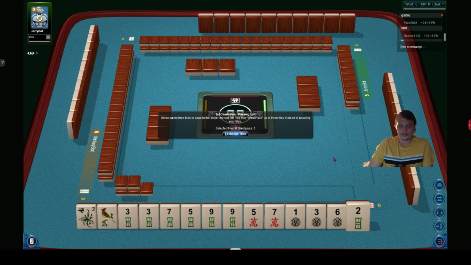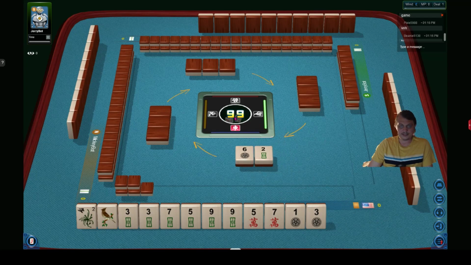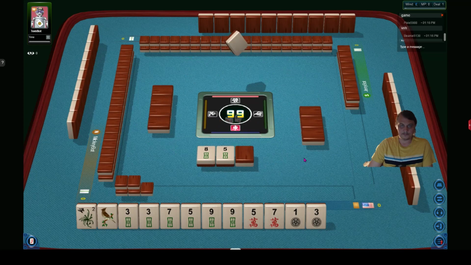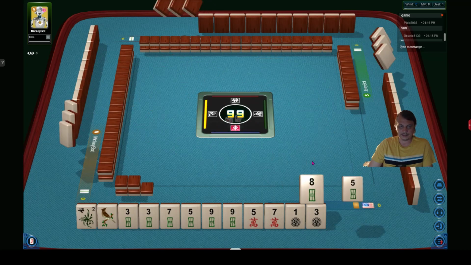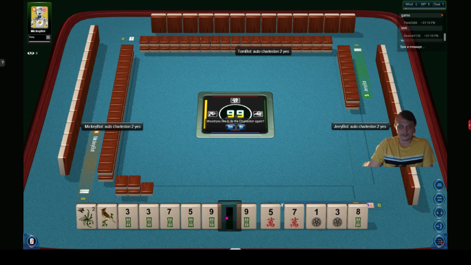So now I'm actually reluctant to discard any tiles. Oh, I have a 6. I didn't notice that 6. So let's improve 2 tiles, because with this blind pass you can pass only 2 tiles. That's fine. We got another 5.